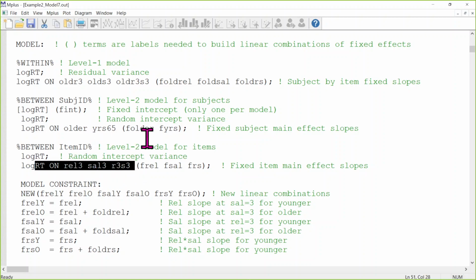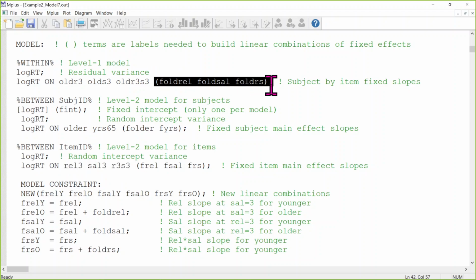And then last but not least, the labels in the parentheses. This is the analog to how I can get simple slopes or predicted outcomes, like I did in Contest 1D out of Elmer. So I'm labeling each of these slopes. The F in front stands for the fixed effect of old by relevance, for instance, the fixed effect of old by salience, and the fixed effect of old by relevance by salience. I labeled all of the others.